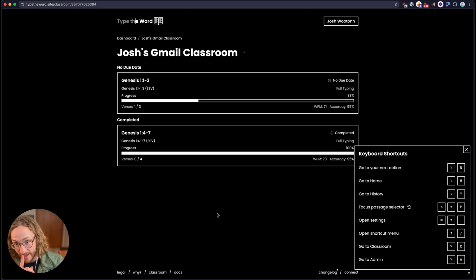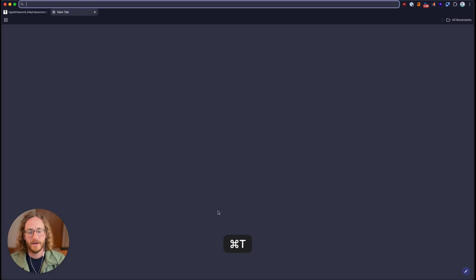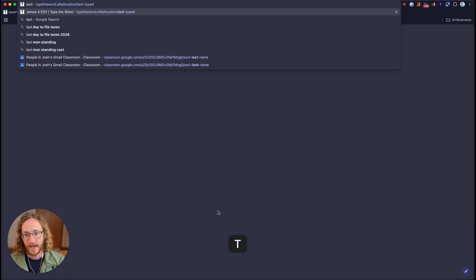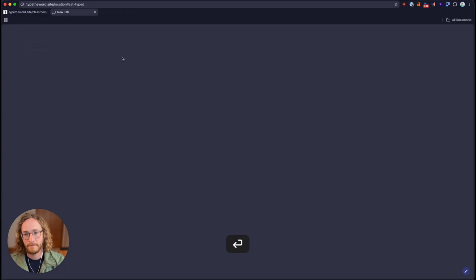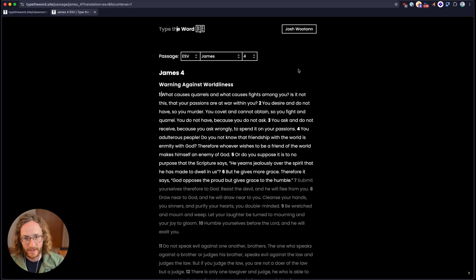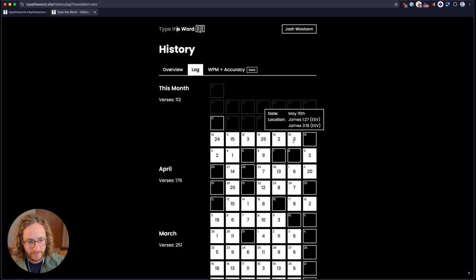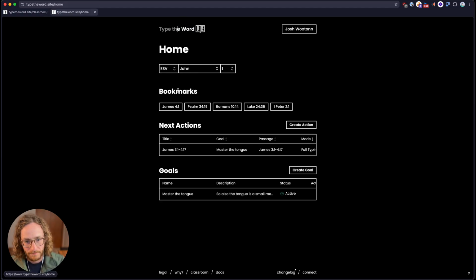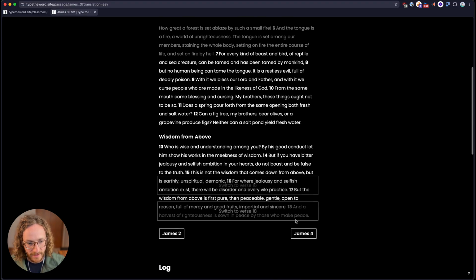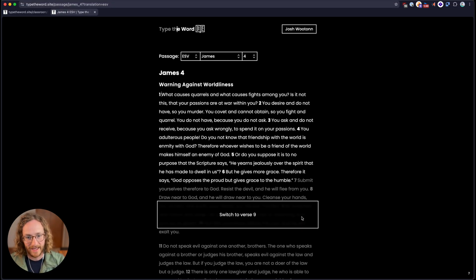Something else I did is I added 2 new deep links to specific actions. For example, if I want to go to the last place I typed, I can go to locations, last typed, and this will automatically navigate to the last place I was typing. If I go to history, you can see on Friday I was typing James 3:18, and if I go to James here, 18 is the last verse, and so my last typing location is James 4:1 because it's the next verse I have to type.